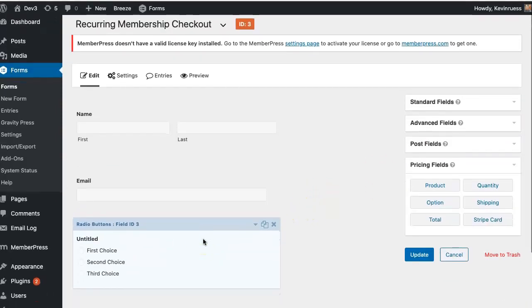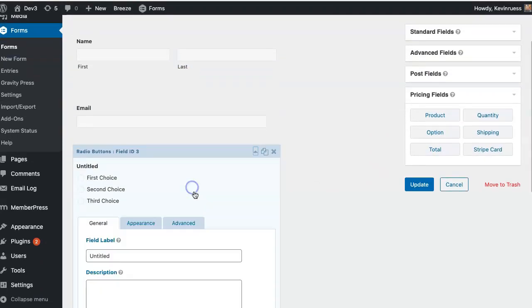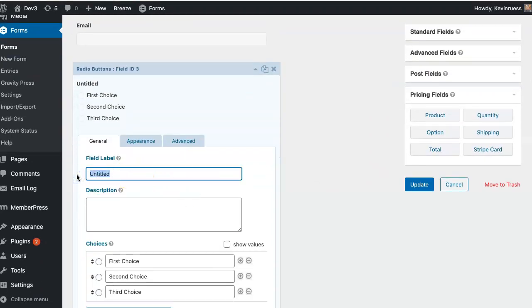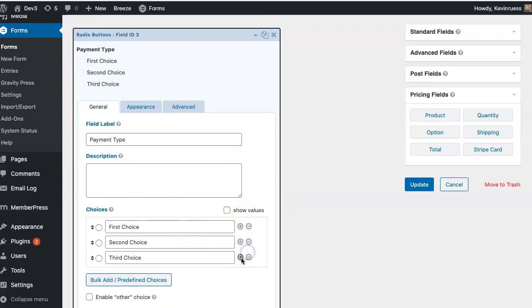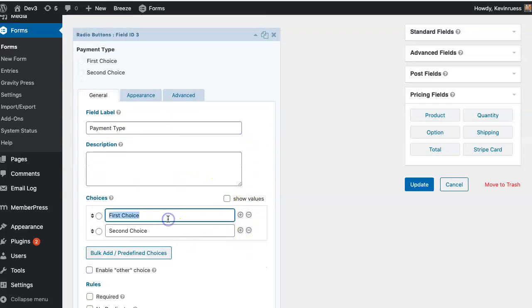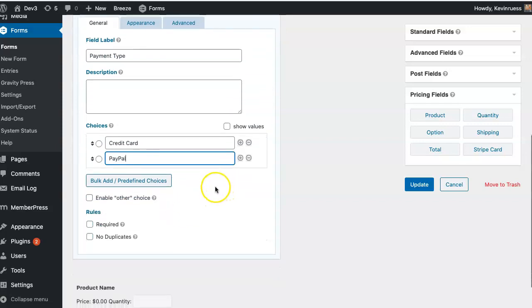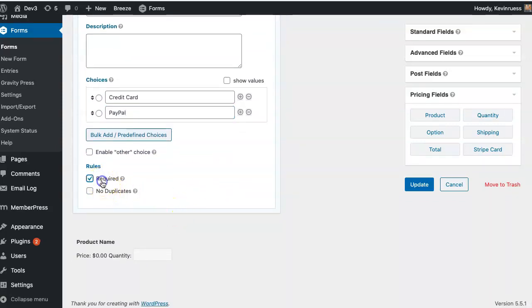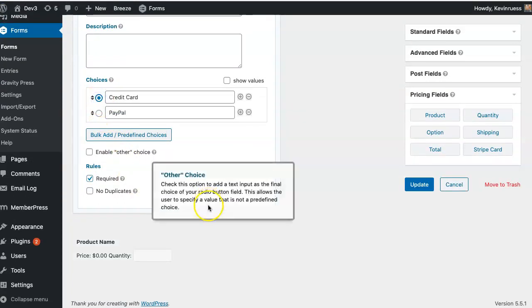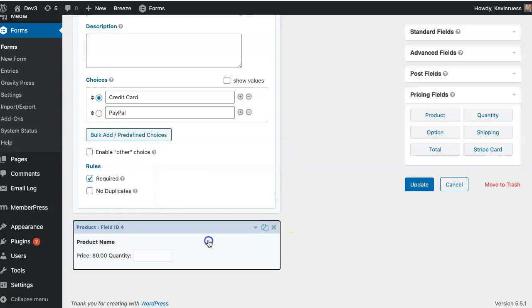So let's start configuring this. We have the name, email, standard stuff. This is where they're going to choose how to pay. And we're going to let them choose between credit card and PayPal. So we have that. We'll make it required since it's a radio button. They can choose which one they want. And we can even highlight one so that's just the default if we want.